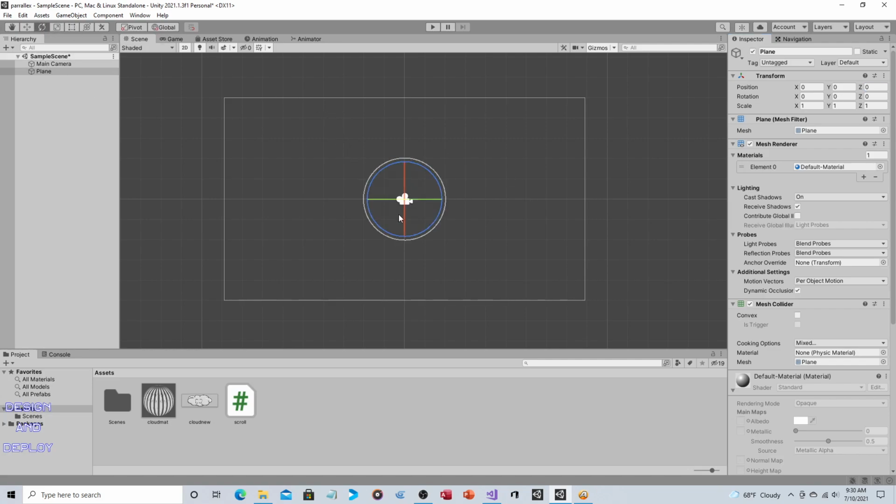And we need to rotate this towards the camera. There we go. So it looks like it needs to be -90. Okay, let's go ahead and shrink this because we don't want it to be that big. We want this to be the height of one cloud layer. So let's make this like, say, 0.1.